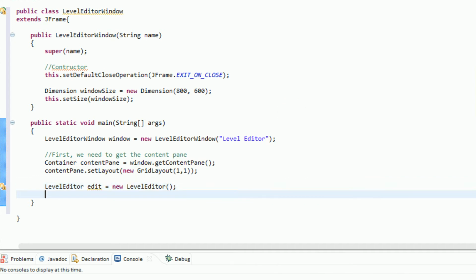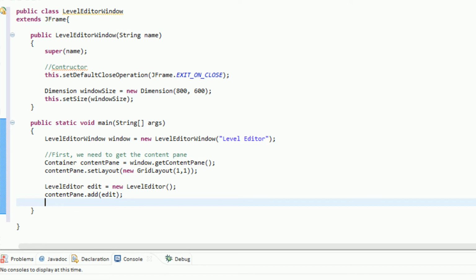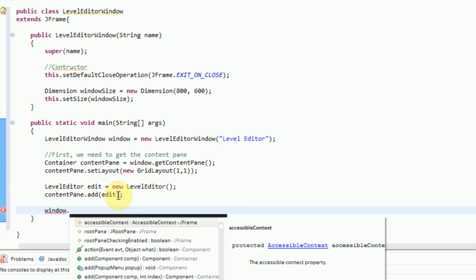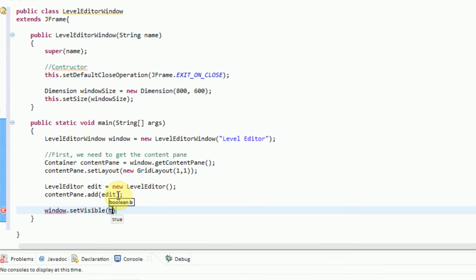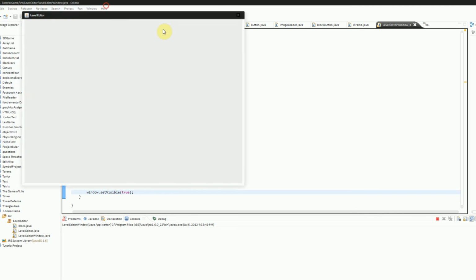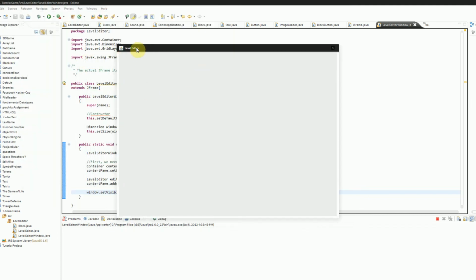And then we're going to say content pane, which is our panel here, dot add. And then we're just going to send an edit. And then finally we're going to say window dot set visible true. So now if we actually run this application here, if it ever decides to run, you'll see that it pops up with this nice window that says level editor.